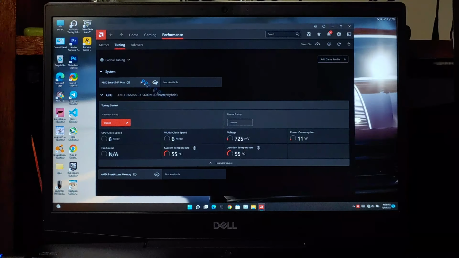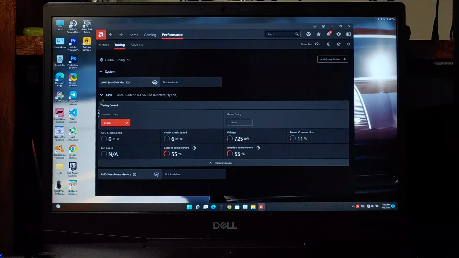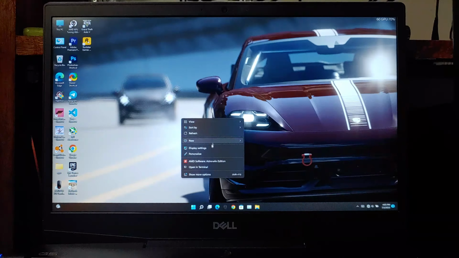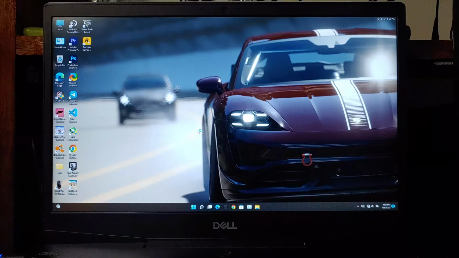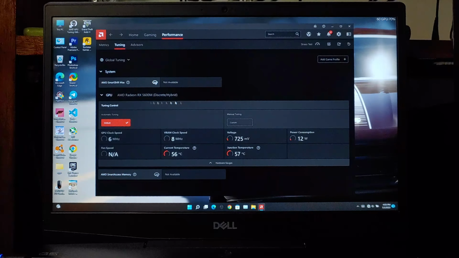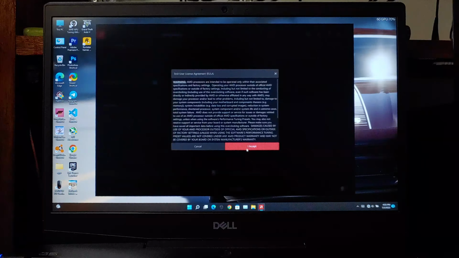As you can see, there is now a tuning section. Here, let me show it again. Oh, it closed automatically. Don't worry if this happens. It happens only one or two times. Let's open it again. As you can see, there is now a tuning section.